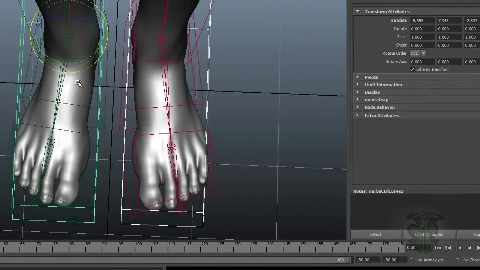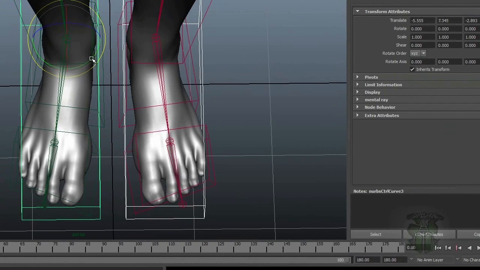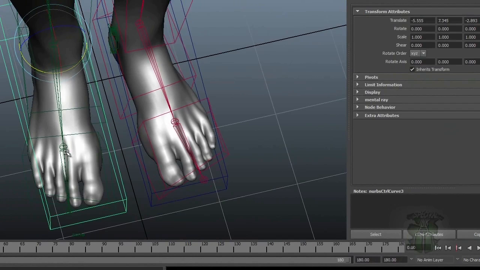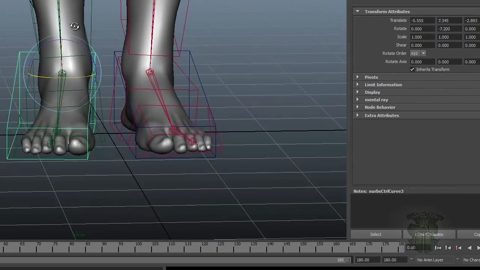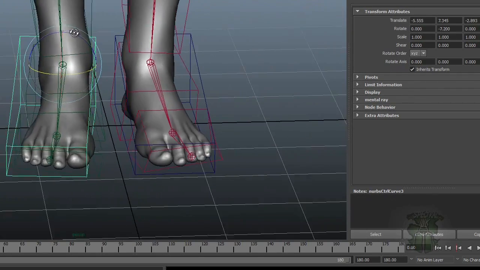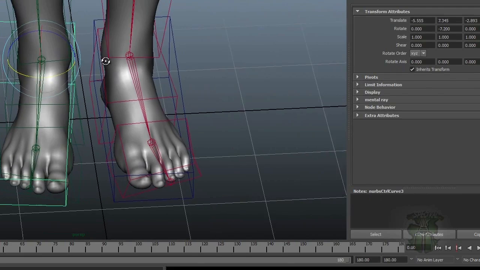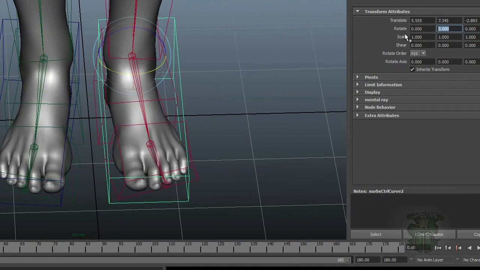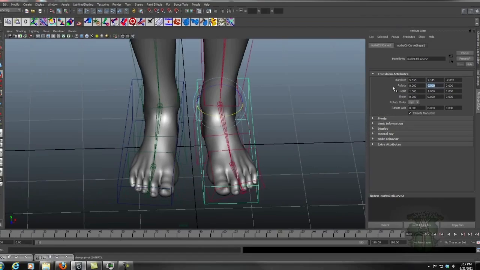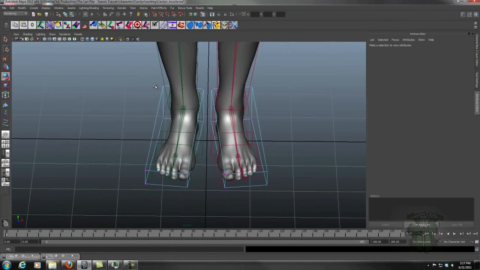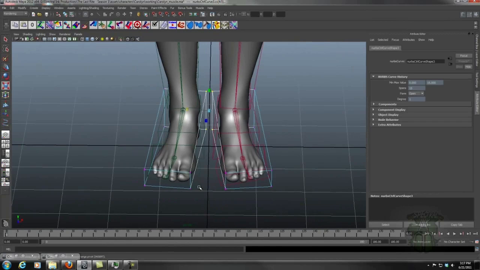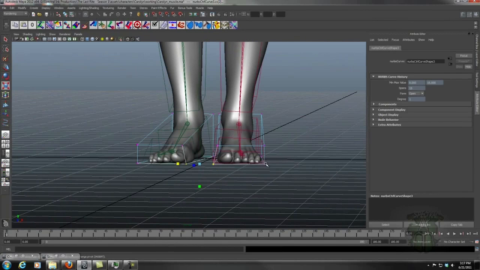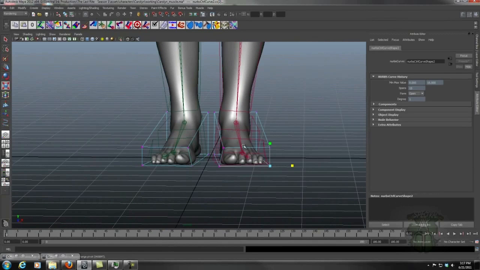So these feet are bowed out slightly, so I'm going to just kind of rotate that so it lines up. I don't want to snap the rotations because I only want to rotate it in the one axis. And again, you get the idea. Doesn't have to be perfect.